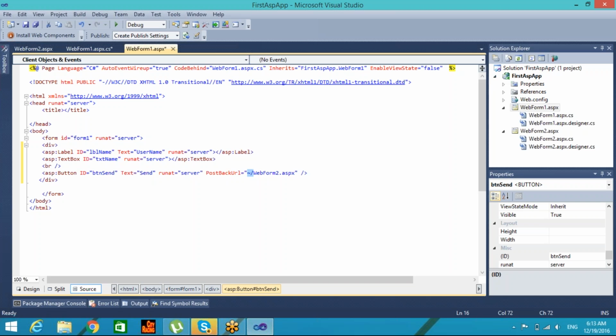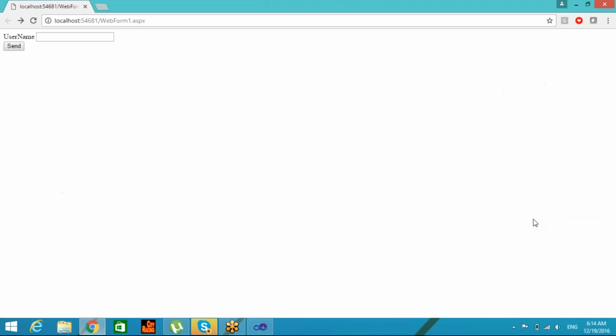So let me run it. Okay, so you can see here there is a send button. When I click on this send button, it goes to the next page, that is webform2.aspx. And if you click on this go back button, it will go to the previous page. So basically what it is doing is the postback.